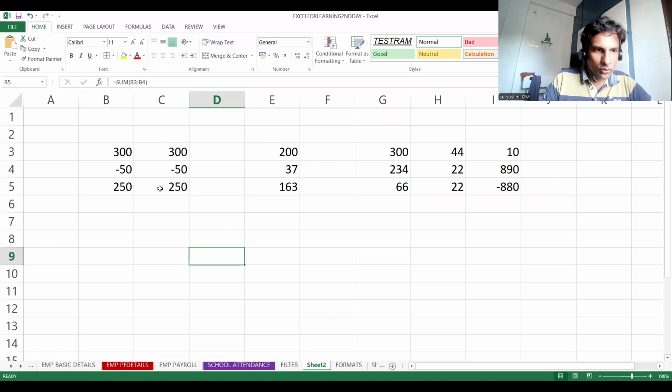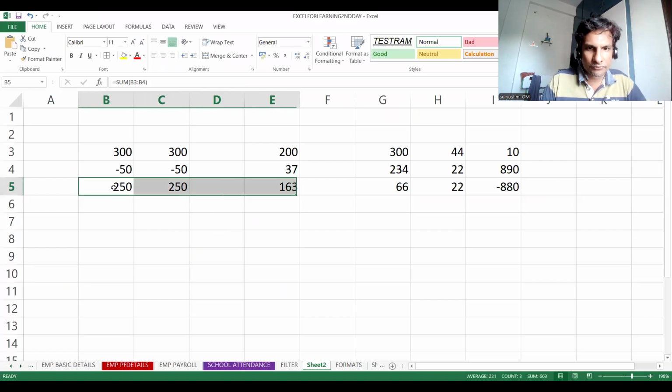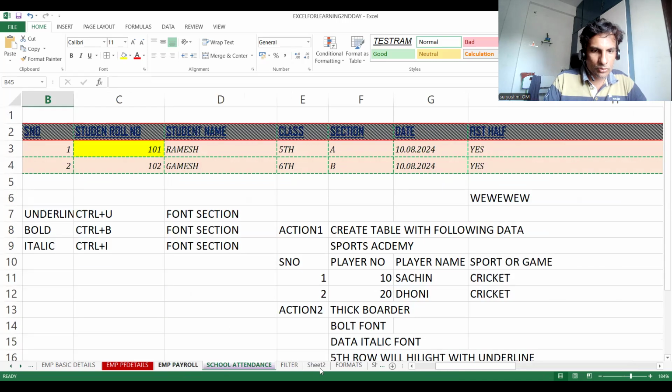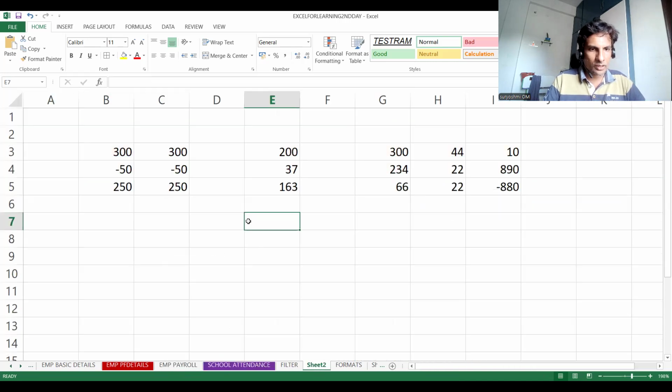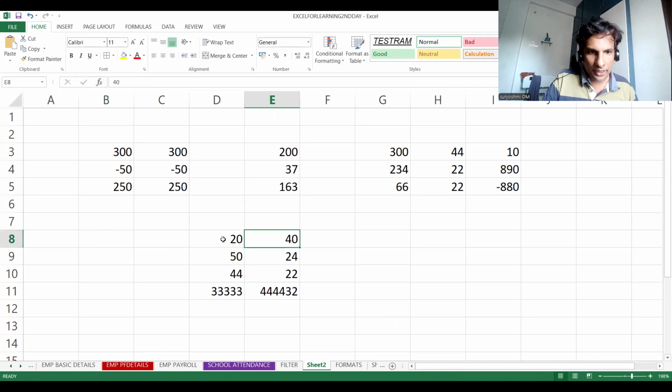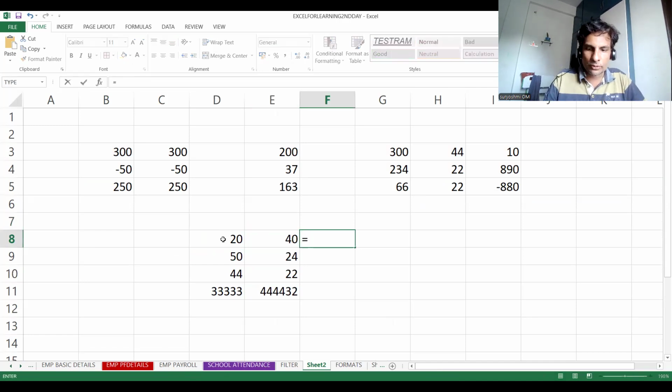Okay, let's check here only. I would like to keep 20. We'll take simple values 40 and 50 and 24. This, or else some bigger value, this. So I would like to multiply. Across the row, I will show you, equal to.